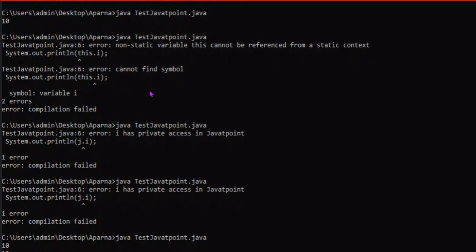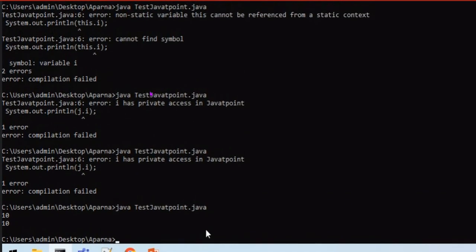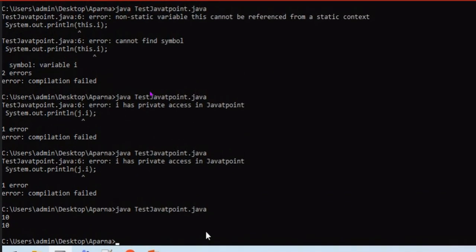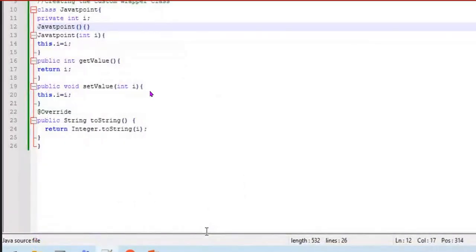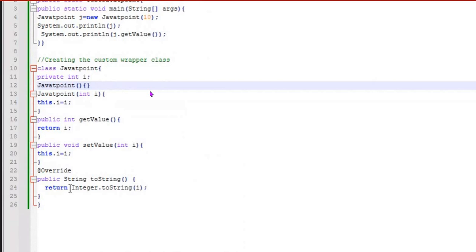Got 10 as output. So the first one you are directly printing the object. When you directly print the object, it prints the toString method. You have this toString method, right? So that is what is printed. In line number 24, it returns the integer to string, so that method is called and printed when you print an object directly.